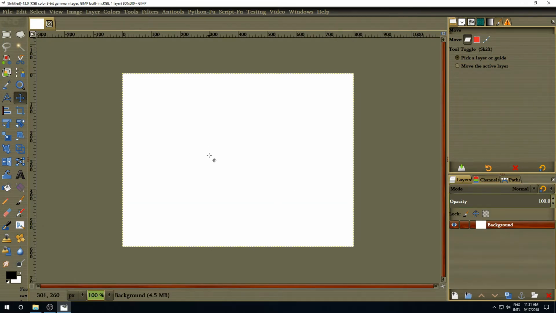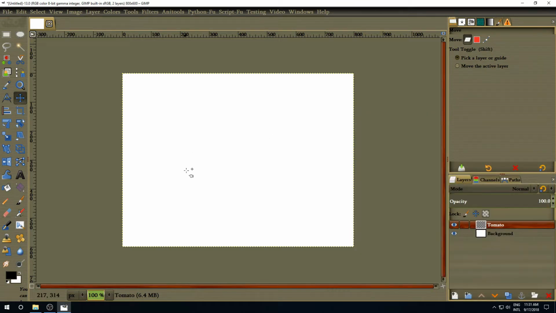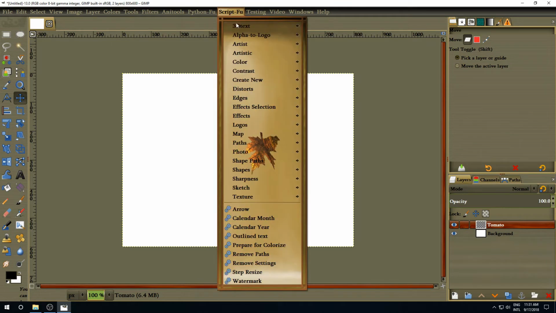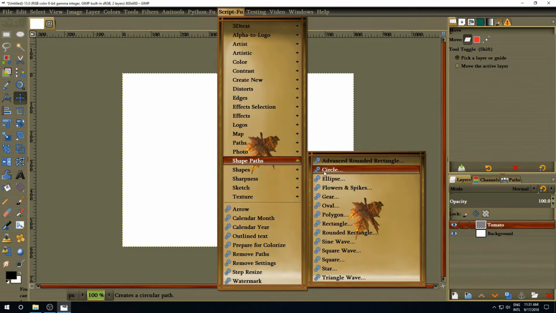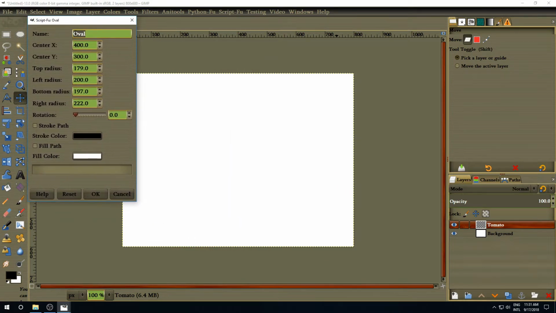And make sure your background is white, and then add a new layer. Name this new layer tomato. Okay, and then we want to create the shape of the tomato, and for that go to Script-Fu, Shape Path, and Oval. And here I did the configuration already: center X 400, center Y 300, top radius 179, left radius 200, bottom radius 197, right radius 222, and click OK.